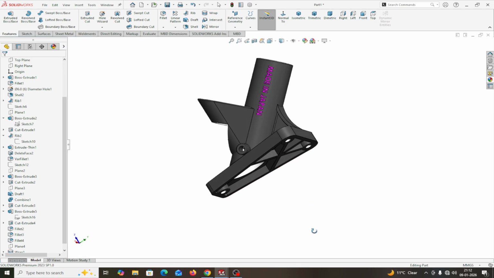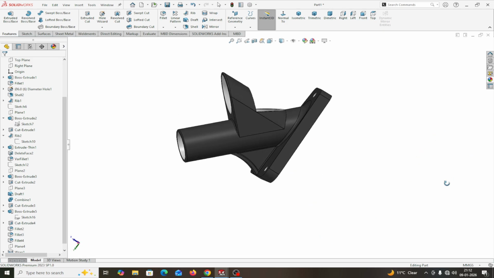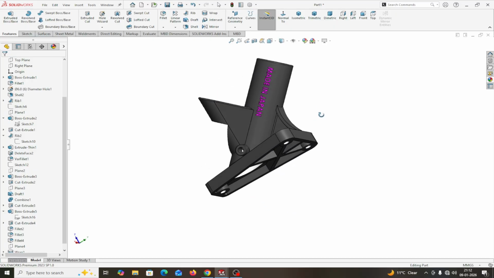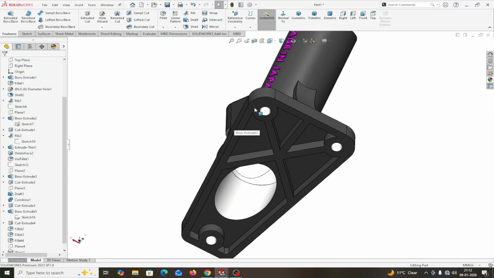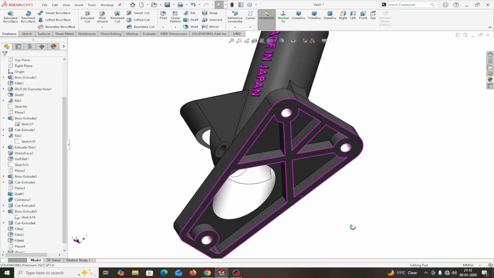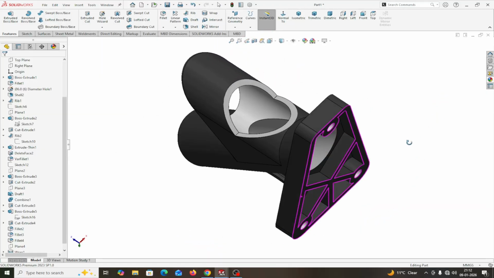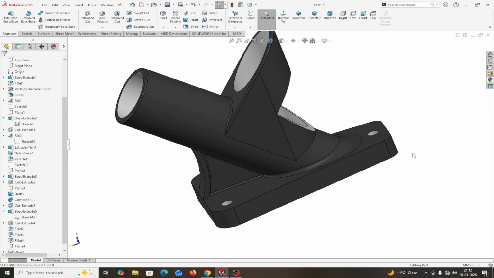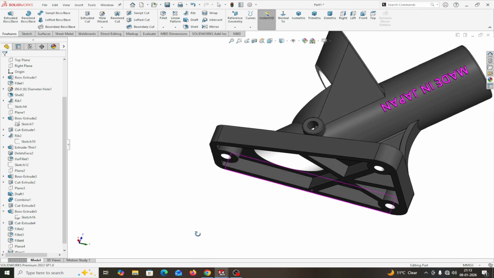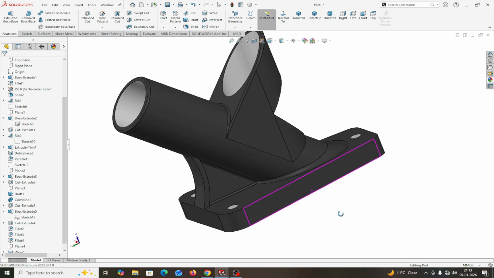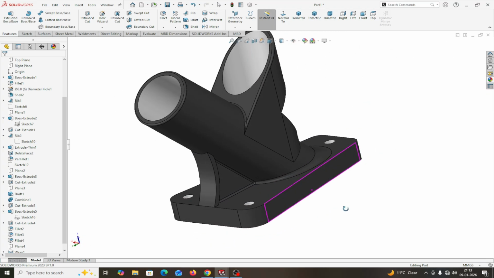Okay, in this exercise I have completed all the things here. You can necessarily provide the fillet here, bottom one also. In this exercise we have learned many things: rib feature, emboss feature, reference plane creation, and text emboss. You will see here we have created this one. I hope you have enjoyed this exercise.